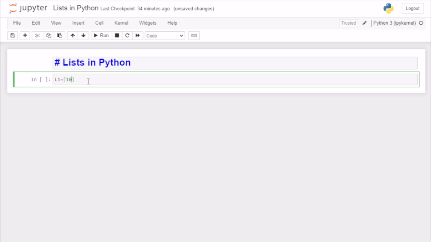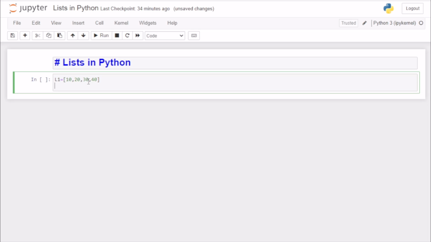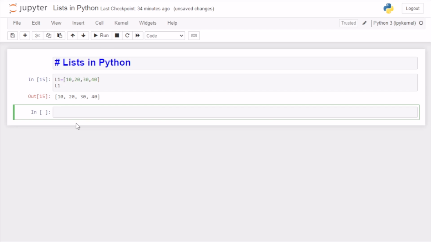So 10, 20, 30, 40. So here I have created a list L1 which is holding 4 elements 10, 20, 30, 40. Let's display the L1. You can see my list L1 is displayed here with the elements 10, 20, 30, 40.